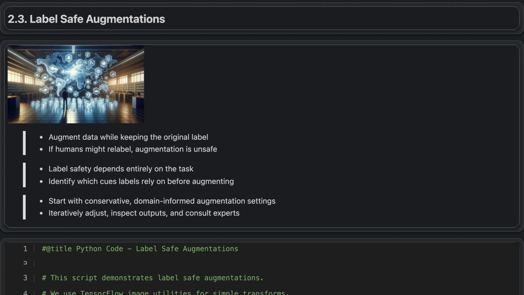Label-safe augmentations. Label-safe augmentations are transformations that change the input data without changing what the correct label should be. In a cat versus dog classifier, operations like flipping, rotating, or adjusting brightness are safe because the image still clearly shows the same animal. In contrast, cropping that removes most of the animal is not safe because it might eliminate the subject and make the label unclear.